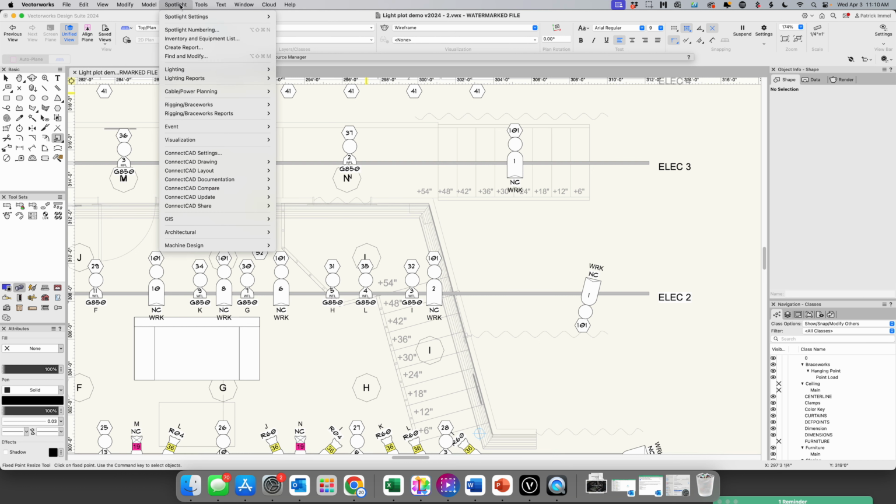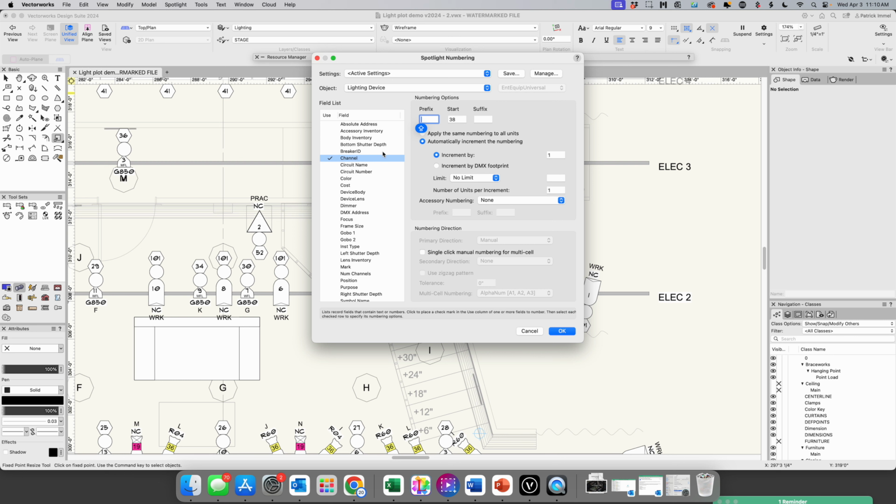So I'm going to come back to Spotlight, and I'm going to come back to Spotlight numbering. And now what we want to do is uncheck channel, and come in here and do DMX address. In fact, we're just going to leave it at DMX address, and this will allow me to show you something else. So I'm going to click on DMX address and make a checkbox there. I want to make sure nothing else is selected.